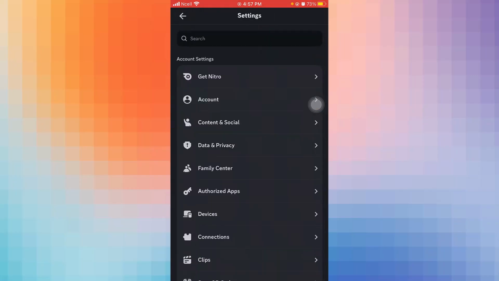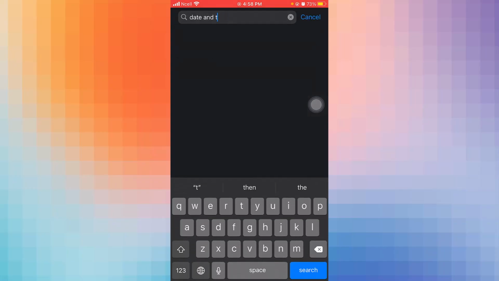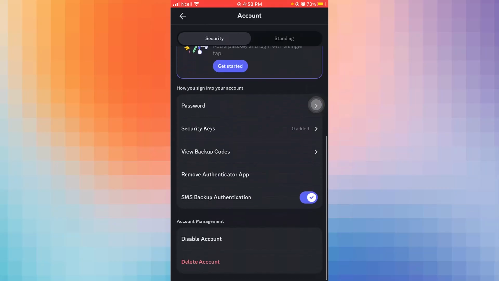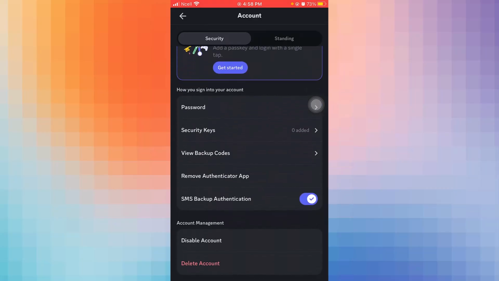login problems. First of all, you will need to make sure you are entering the latest code generated by your Authenticator app. You will also need to check that your phone's date and time are set automatically. If you have saved your Discord backup codes, use one of those codes to log in.